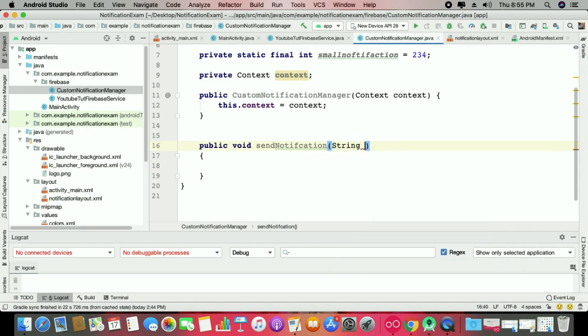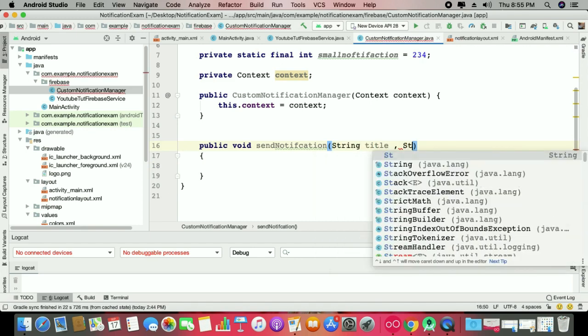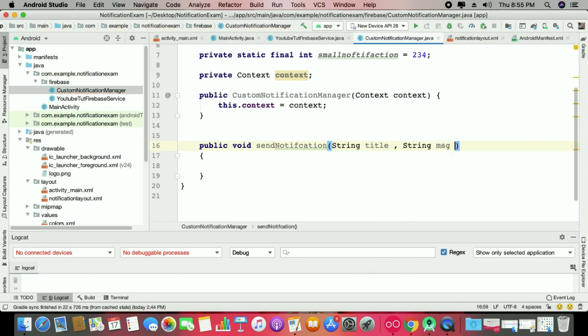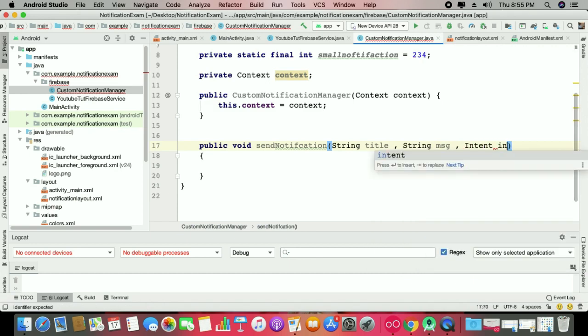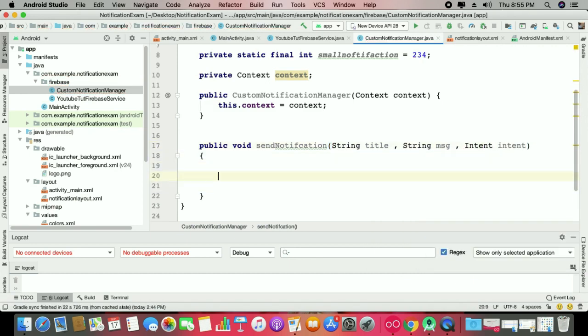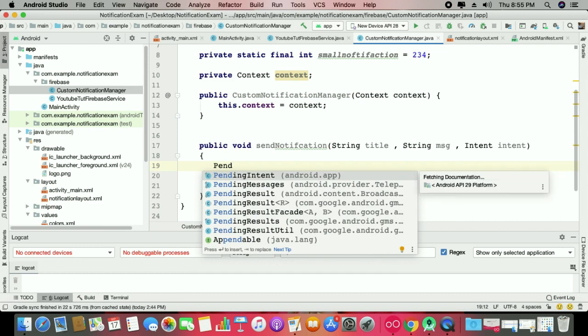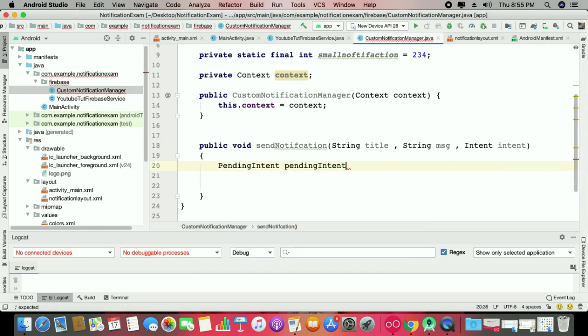Okay, and in this part we need to send three important factors. Number one, the string title, whatever message you want to send, and also your intent. Here we have a pending intent working, and you know well the difference between an intent and a pending intent. If you don't know, you can watch my tutorials related to the pending intent. We are using a pending intent because it works when you call it, while the intent works at the same time.